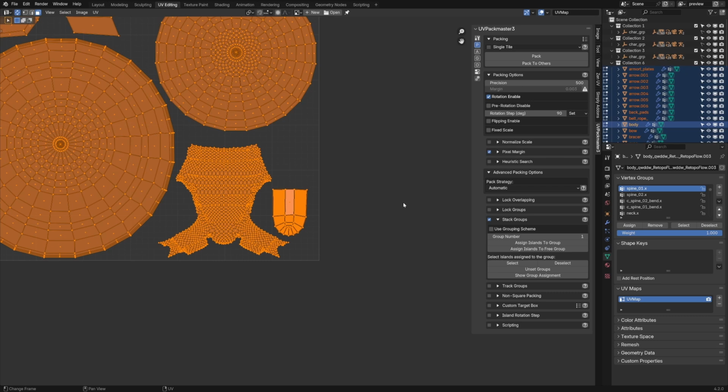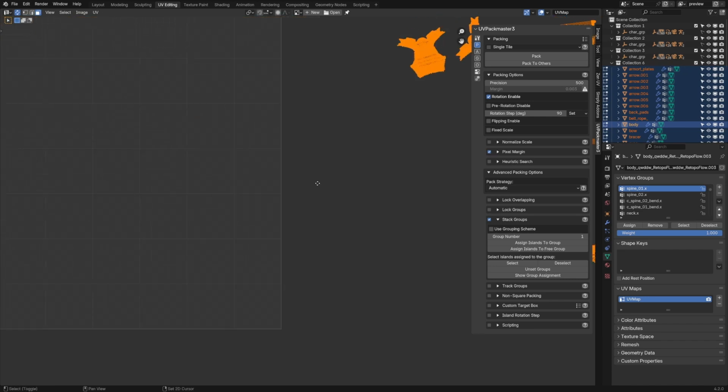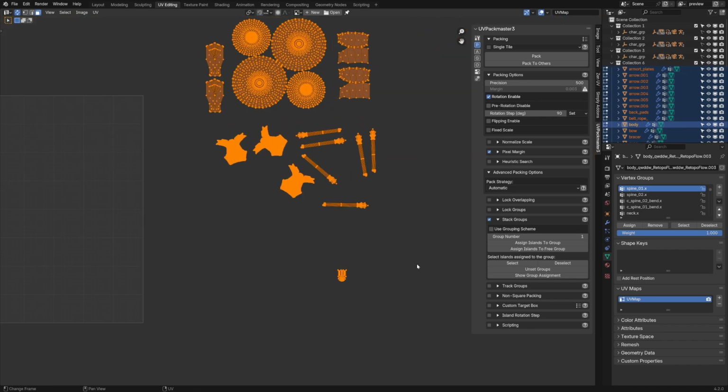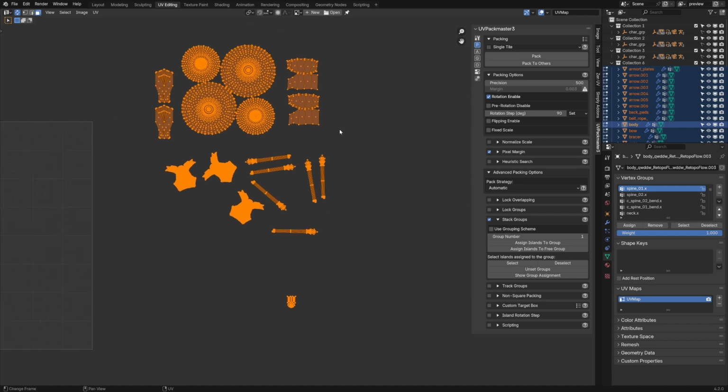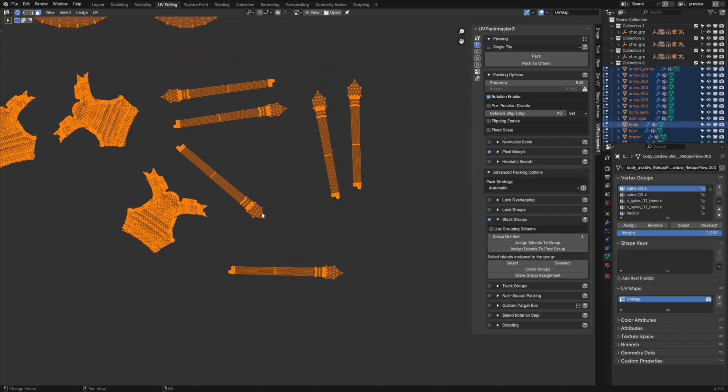Now in the last part of the tutorial, I will show you why it may be useful to have different stack groups defined. So I'm going to undo that. And just to recall, currently we have all the islands assigned to number 1, so show group assignment. And by assigning the islands to other groups, I simply define which islands are going to be stacked on top of each other. So for example, let's have a look at these islands here. So far the packer stacked them all during all operations, simply because they were assigned to the same stack group.